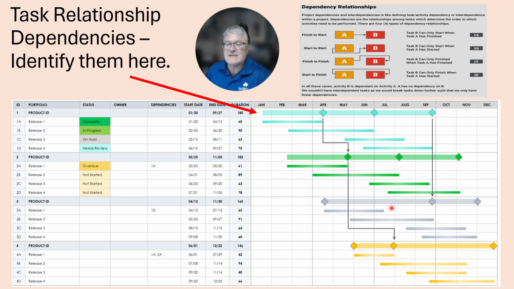So in terms of task dependency, we have dependencies known as finish to start, start to start, finish to finish, and then start to finish. Finish to start is relatively easy. Task B can only start when task A has been finished. Start to start: task B can only start when task A has started. Finish to finish: task B can only finish when task A has finished. And then start to finish: task B can only finish when task A has started. So just be aware of these dependencies because they influence the outcome of your project.